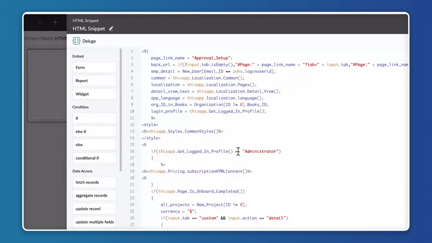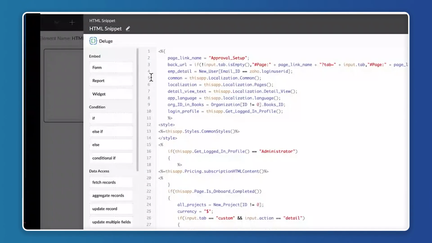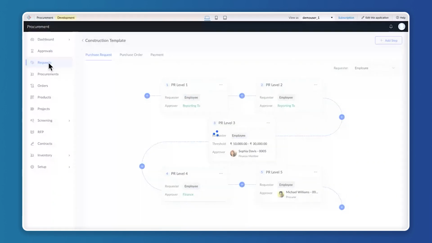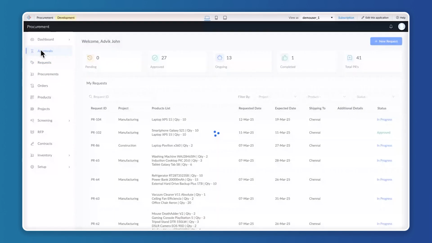I hope this is pretty much clear to you all. If you guys have any questions, you can drop them in the question tab. We will be answering, right? Now, apart from this, we will also understand the other component, which is the notes field. So I'll just go to the request. I'll just go to the approvals.